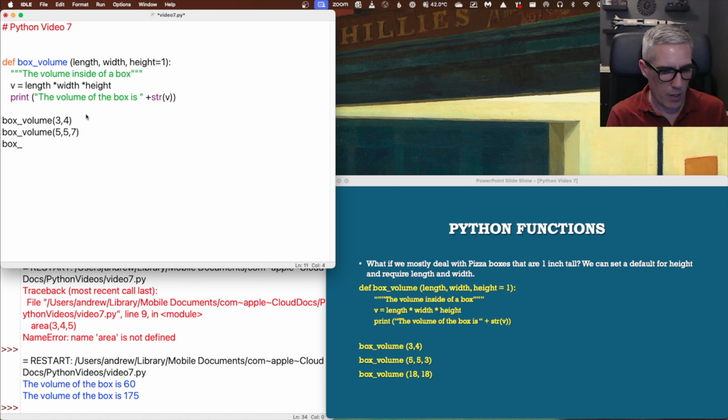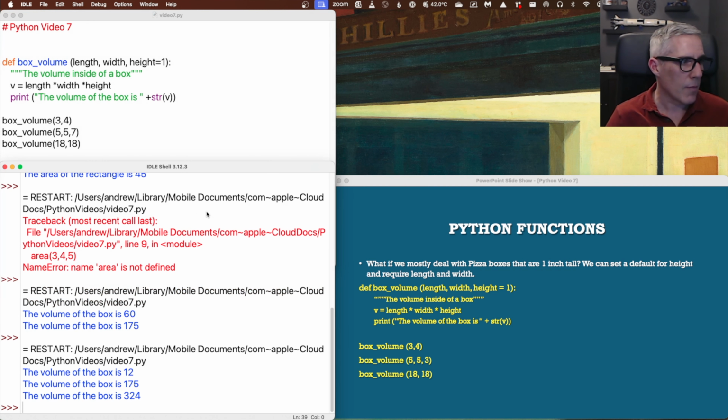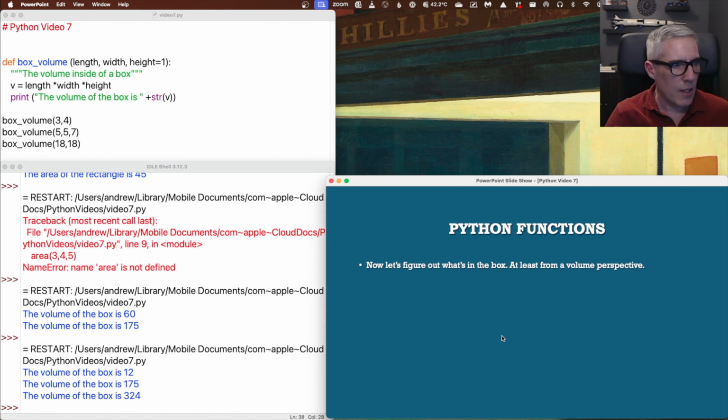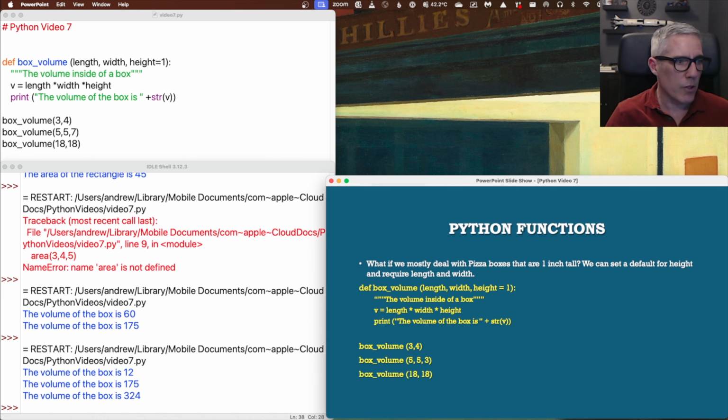Box volume 18, 18, and that'll be 1 because I'm not putting the height there. And when I run this, I have 3, 4, and the 1 is 12, 5, 5, 7 is 175, 18 times 18 is 324. I went backwards. So there we go.